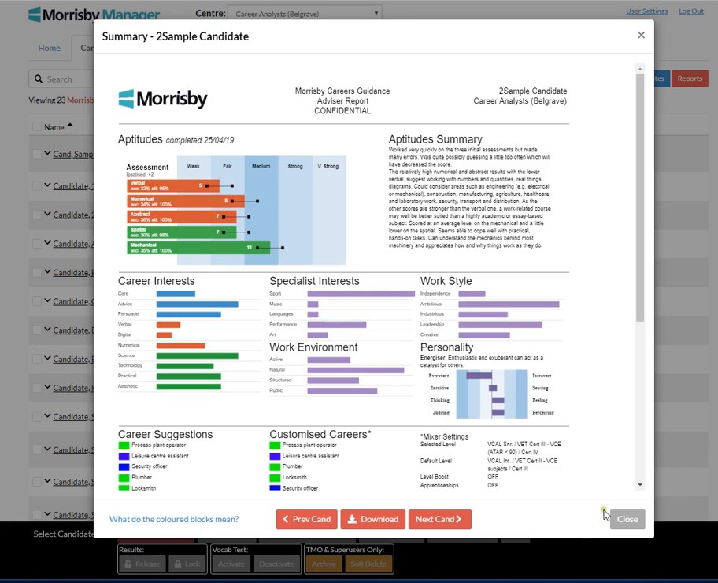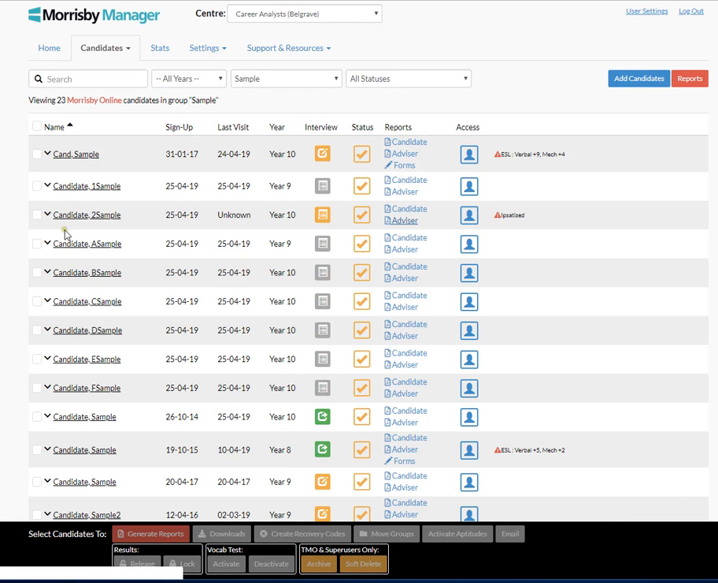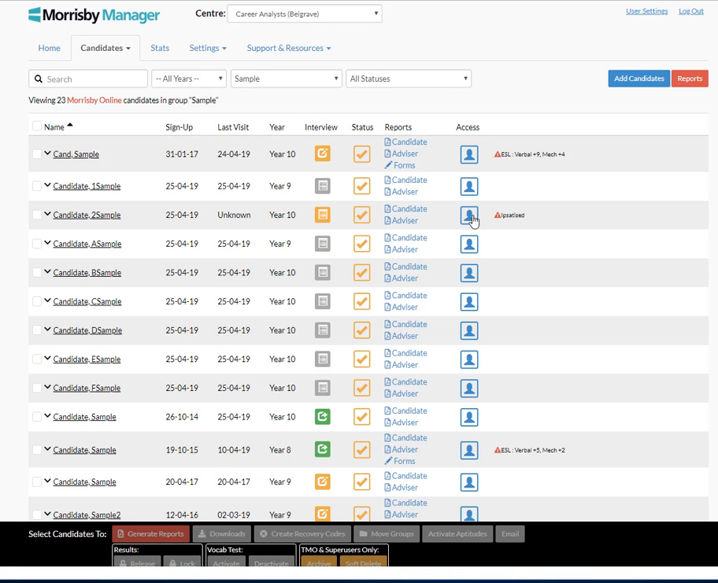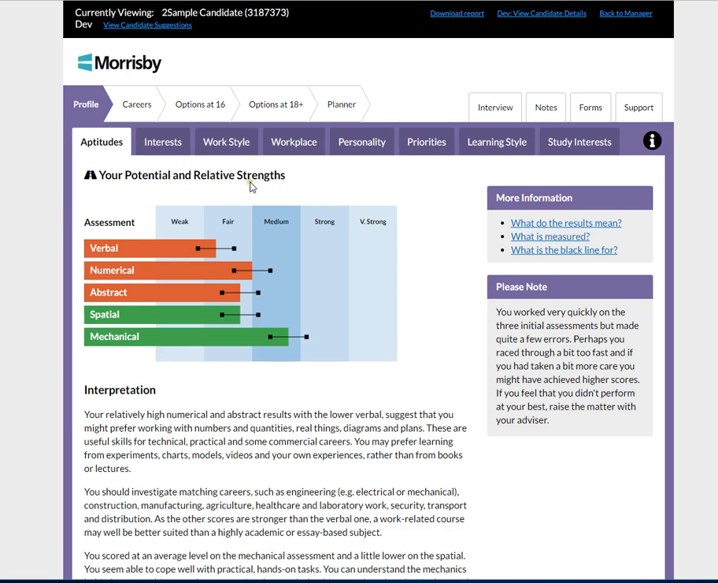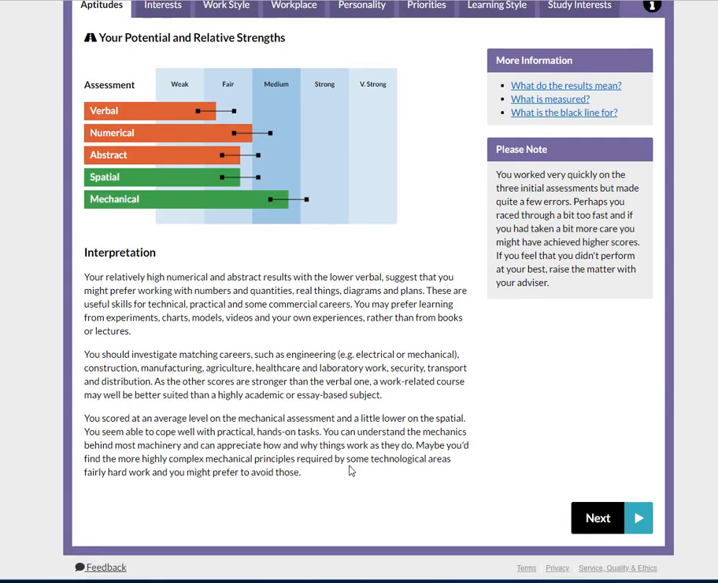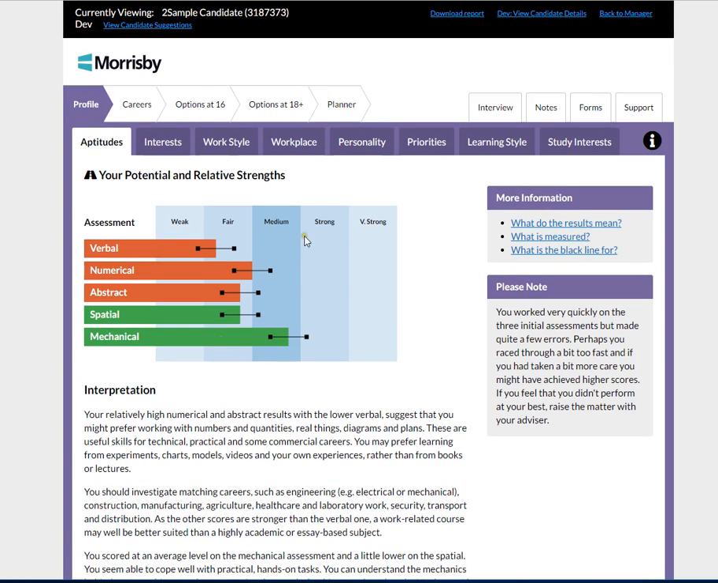When we close this down and have a look at the report itself, I'll go in as the individual. We go to the Profile tab. There's nothing about Ipsatisation here, including in the text. The text hasn't changed. So the text is the same. We're not inflating anything with the text in terms of level. All we do is we change the scale and remove the percentile.